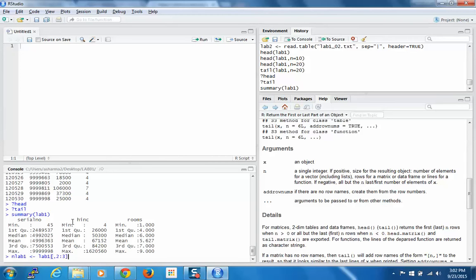How to do that? The way to do that is through the statement lab1, square bracket open, and here is a square bracket close. In between there's a comma and then 2 to 3. What does that mean? So lab1, you already know, is a variable. Now the square bracket implies give me a subset of the data that is in lab1, and there are 2 parts to it. One part is before the comma and the other part is after the comma.